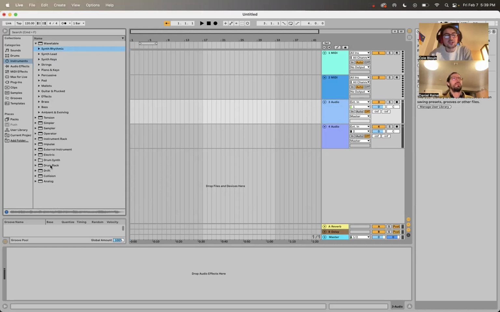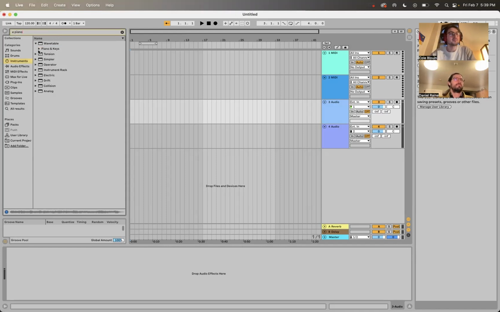I've never really gone through these in a comprehensive way, but I often use electric pianos. So just type in e piano, and then I can see the different e pianos that are in all the different sample banks. Okay. Cool.